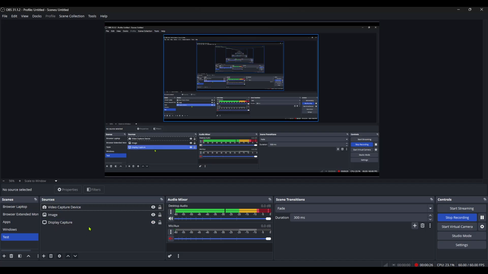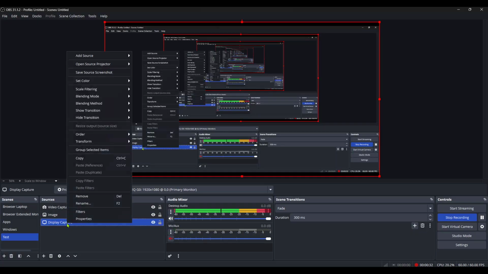Once you've selected your source, to proceed further, you'll need to right-click on it. A context menu will appear with several options. Don't be intimidated by the variety of choices available here. They're designed to give you flexibility and control over your stream's appearance.